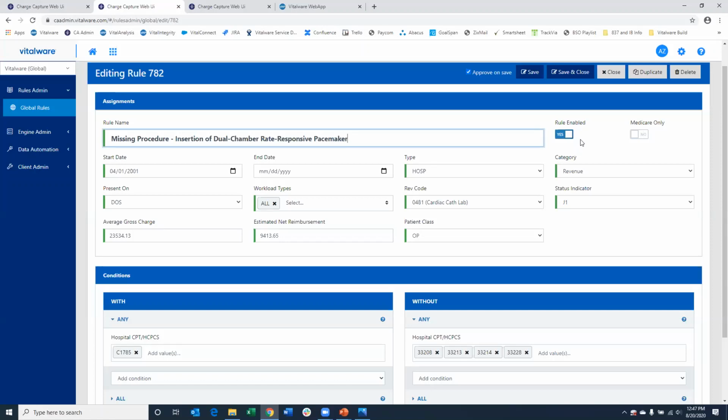So if this is something that you at your health system say, we wouldn't need this, we already have an edit for this, we can disable that. We can make this Medicare only, we can set specific date ranges, and we can basically customize all of these details here. You'll see our directionally correct gross and net charges here that can also be specified for your particular payer needs at your facility.